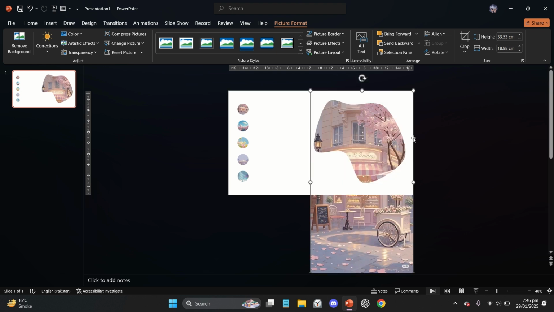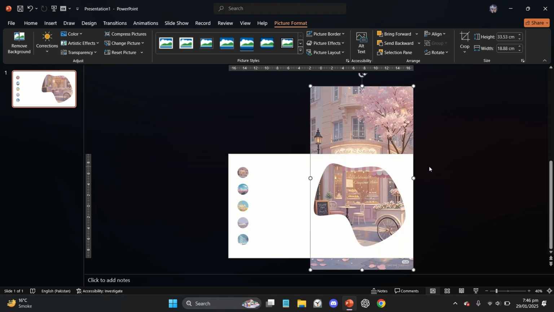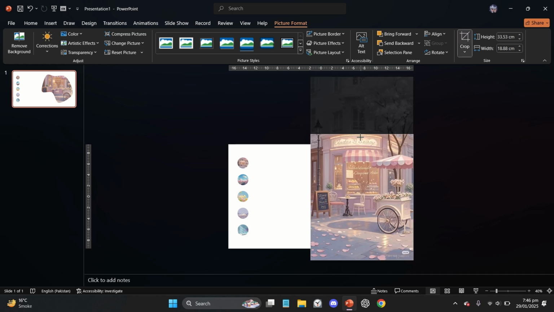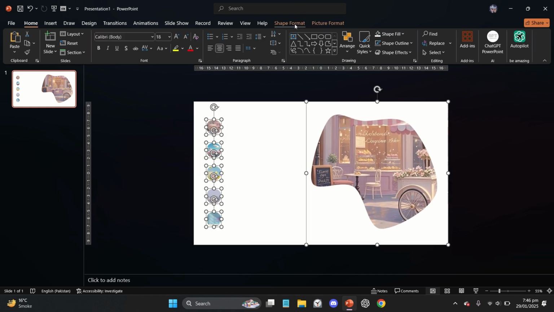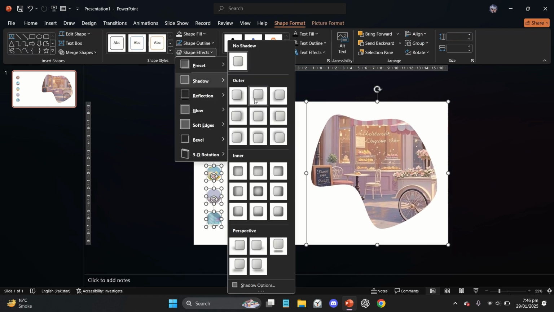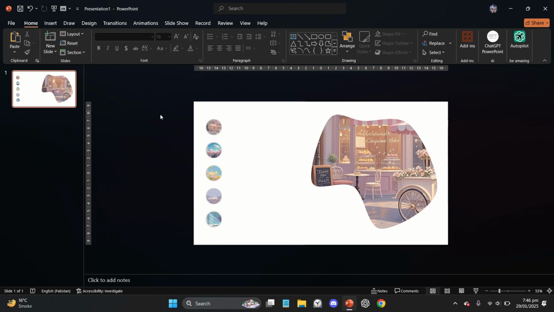So what you're going to do next is insert an image in the background. And this image is really a static one. And I'm just going to crop it like this to make the main view in the slide. Next, we're going to select the shapes and we're going to give them the shadow.